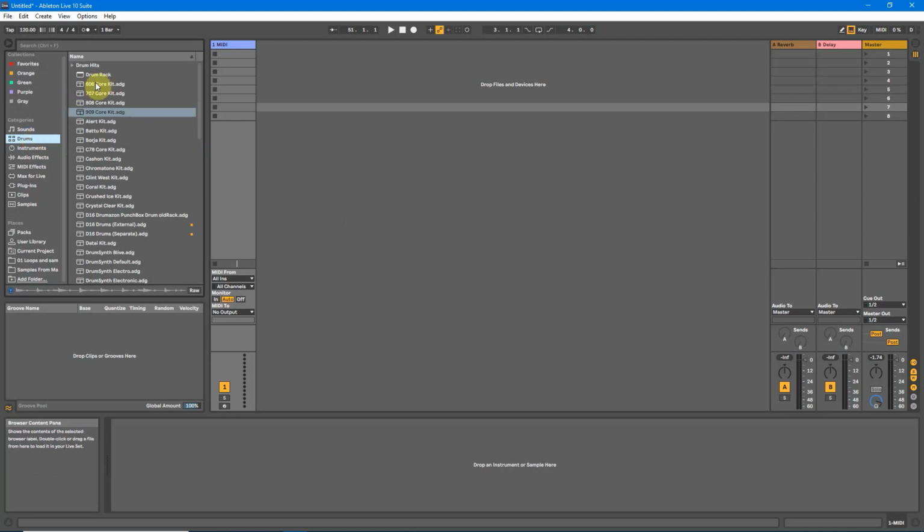So to get to the drum racks, we go and click drums here in the left hand column, and then you'll be able to see in the right hand side all the different pre-built drum kits that come with Ableton Live. You can preview them by clicking on each one. And when you're ready to insert one, just click and drag either onto an empty MIDI clip or into the area that says drop files and devices here.